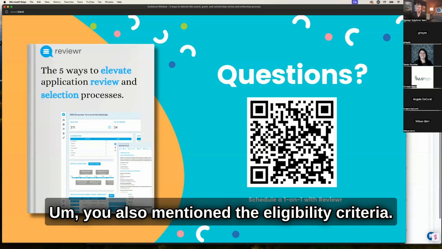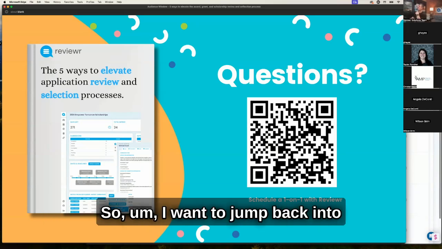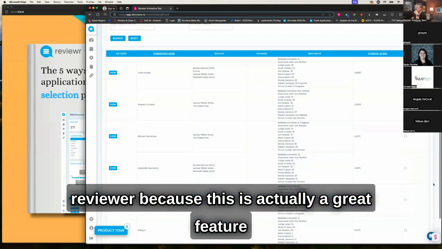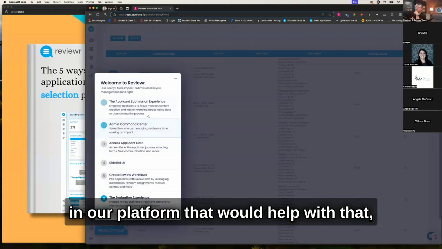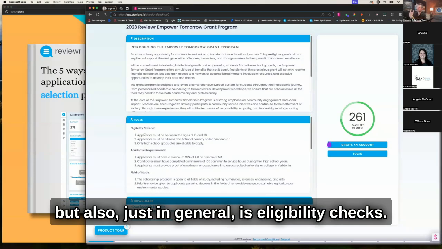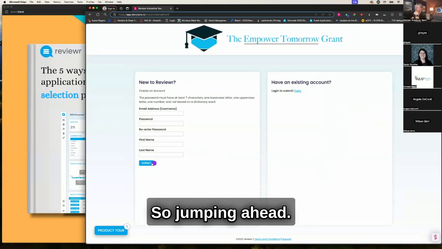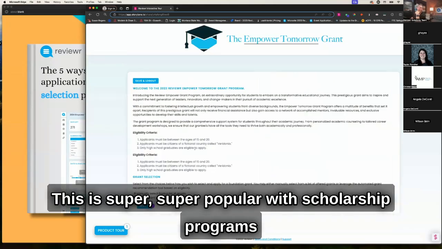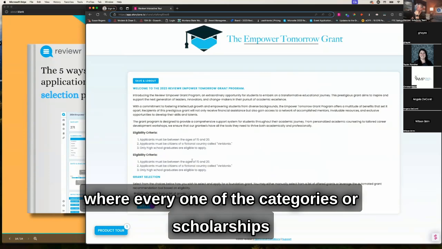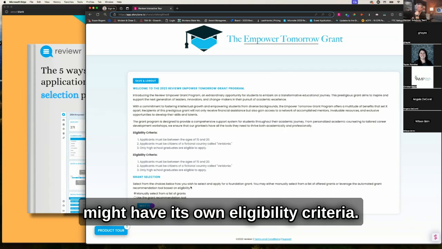You also mentioned the eligibility criteria. So I want to jump back into Reviewer because this is actually a great feature in our platform that would help with that, but also just in general, is eligibility checks. So jumping ahead, this is super, super popular with scholarship programs where every one of the categories or scholarships might have its own eligibility criteria.